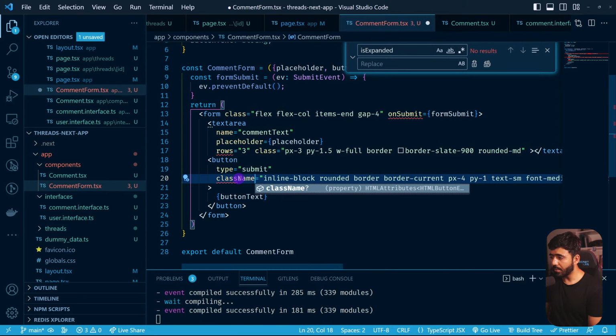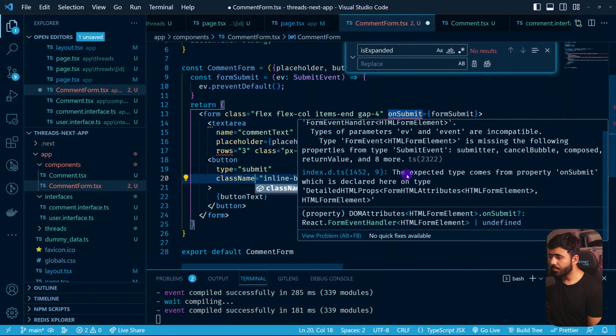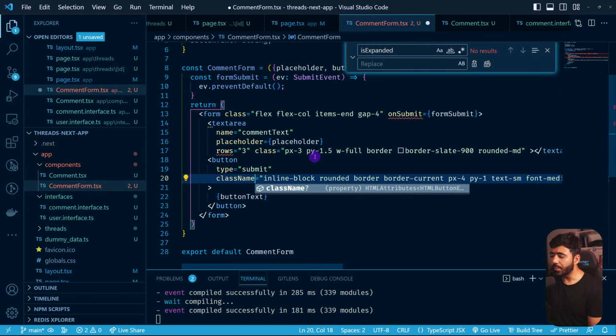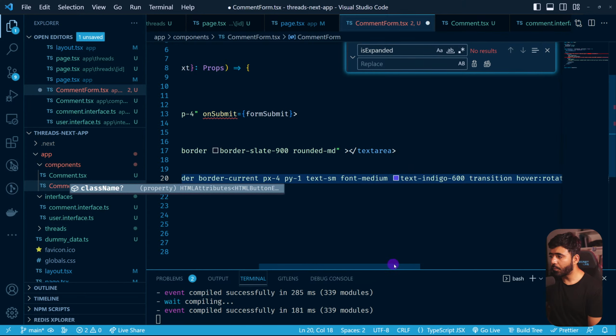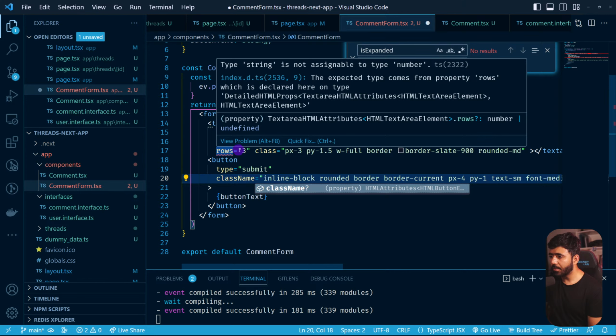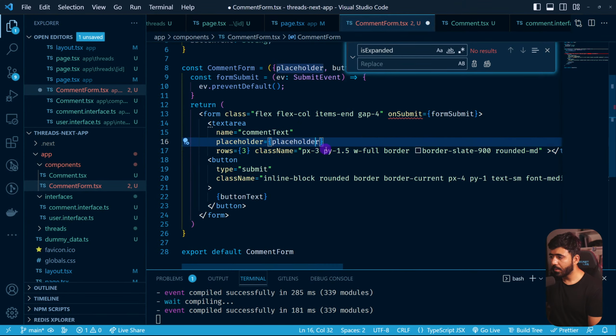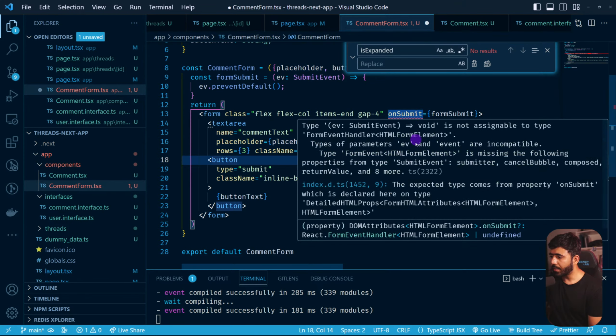This should be className. We'll see where this goes, but wait. Then we also have rows. Anything changing there? No. So type string is not assignable to number. Oh, because this should be 3. Then this should be className. And this is not happy.